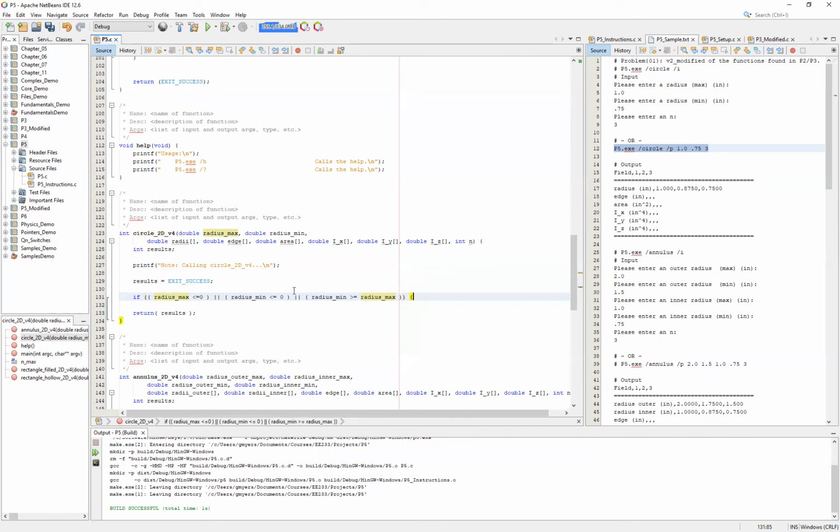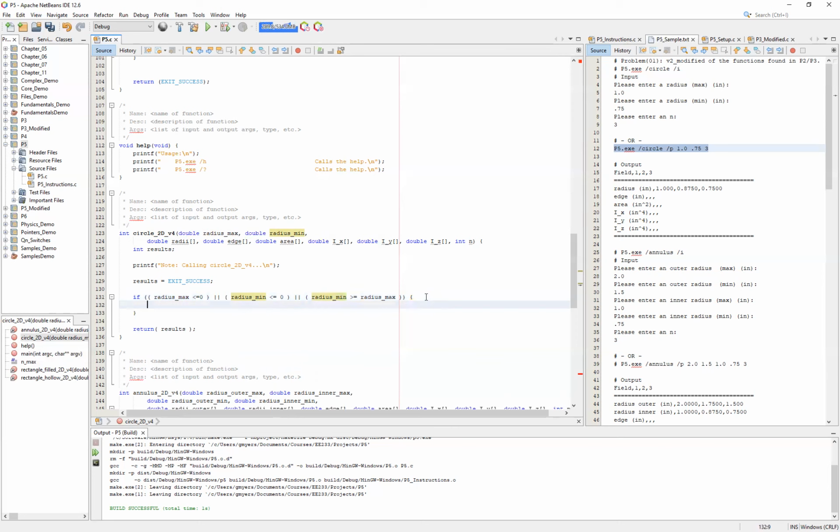Now, I encourage you to pause the video at this point and just check to make sure that this makes sense to you. These two probably make the most sense. In other words, we're looking to see if the user provided 0 or a negative value. And then in this particular case, what we're doing is checking to see, did the user provide a value for radius min that was greater than or equal to the radius max? And again, if any of those conditions are true, we simply provide a printf to the user that says error or reminder or warning, but definitely don't proceed.